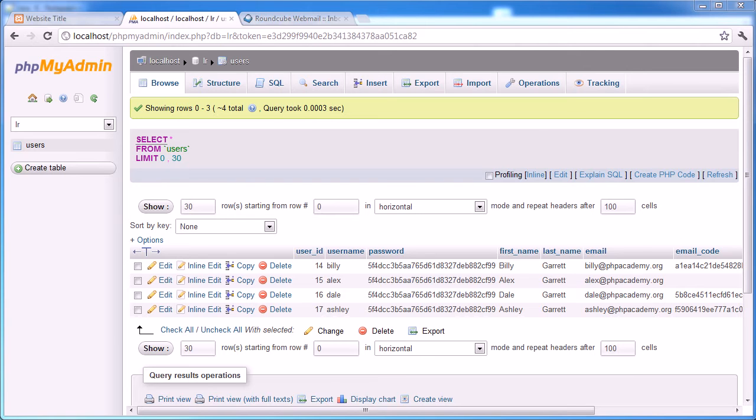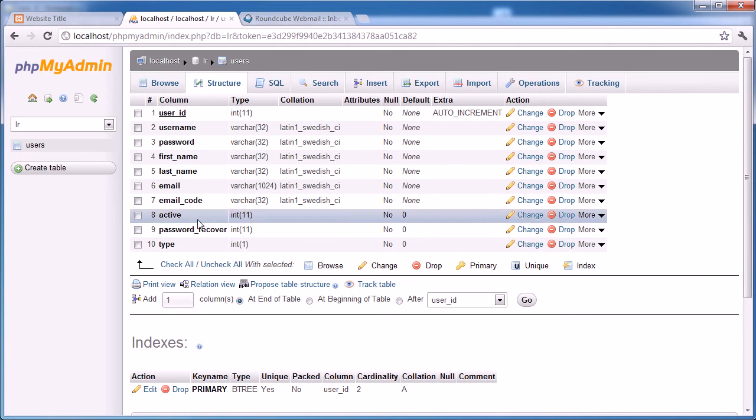So we need a field in our database table to store whether the user has said yes to this or no, and that's just going to be represented by a 0 or a 1. So the first thing we want to do, let's just take a look at the structure of our database table at the moment for our users.